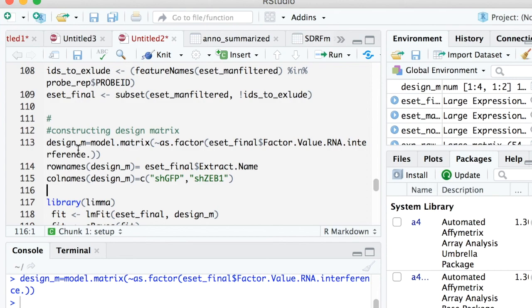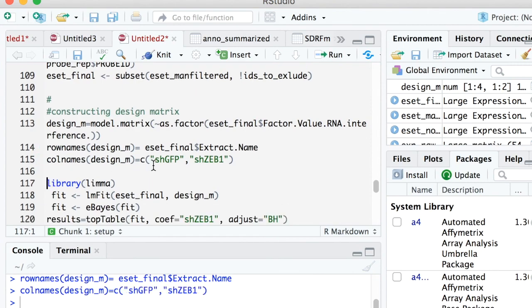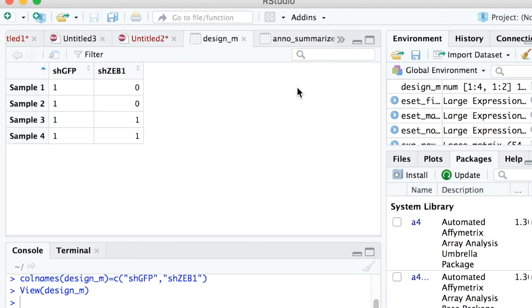And let's assign some row names and column names. Now, this design matrix needs to be in this format. In this case, since we only have one independent variable, the rows will be samples. The first column should be the control, and the second column should be the treatment. If there's a zero, it means that these first two samples are controls.